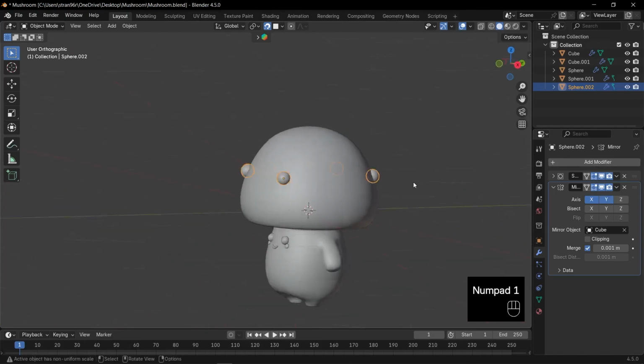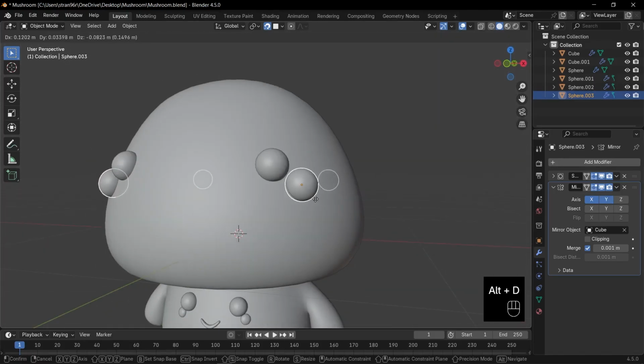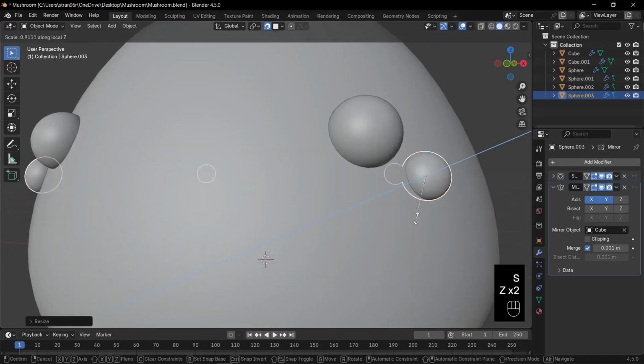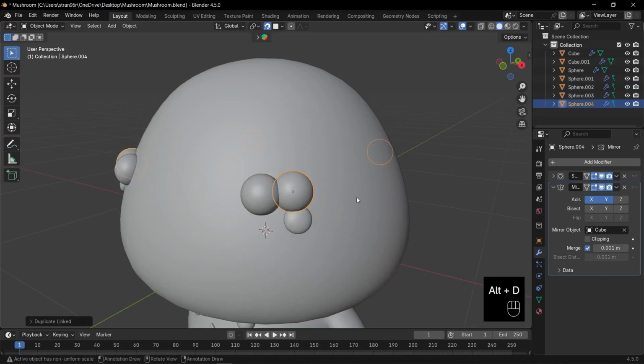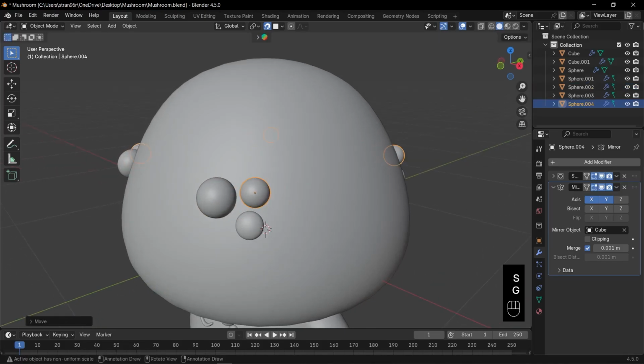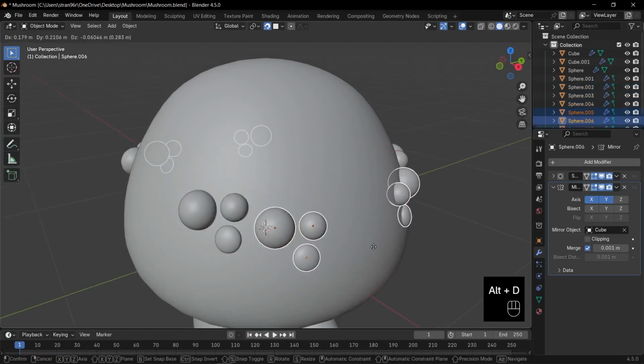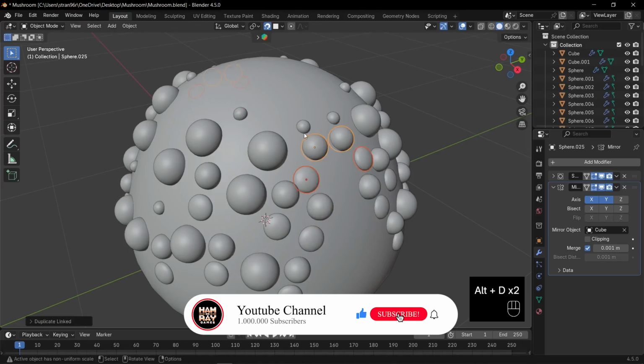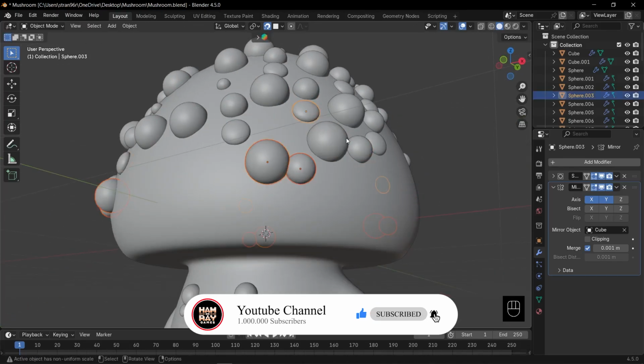To add variation, Alt-D to duplicate the bump. Move it next to the first one. Flatten it a little along its local Z with S-Z-Z. Duplicate again with Alt-D. Scale it down with S. Boom! 3 bump sizes. Now just keep sprinkling them around the cap like you're decorating a cake. The more uneven they are, the cuter it looks. Controlled chaos, mushroom style.